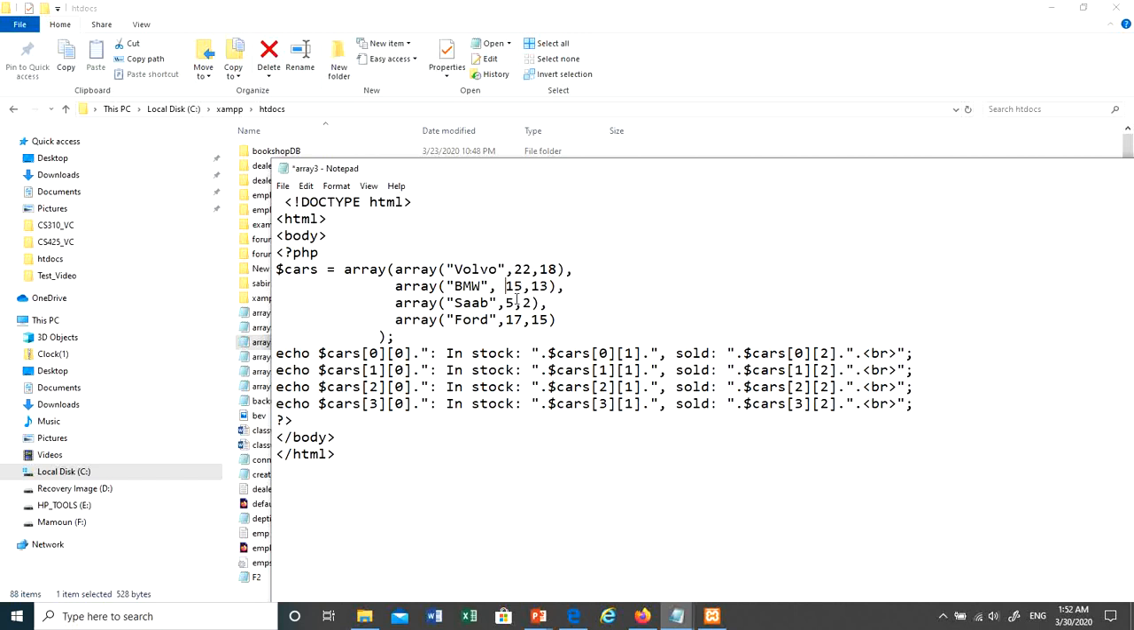So if you'd like to make it like that, so that you can see it like a table, rows and columns. You can see that actually here I'm treating this like rows and these like columns. So 0, 1 here is 22. 0, 2 is this one. That means the first row and the third element of the array, which is 18. So this one will give you Volvo in stock 22, sold 18. In stock 22, sold 18, something like that.